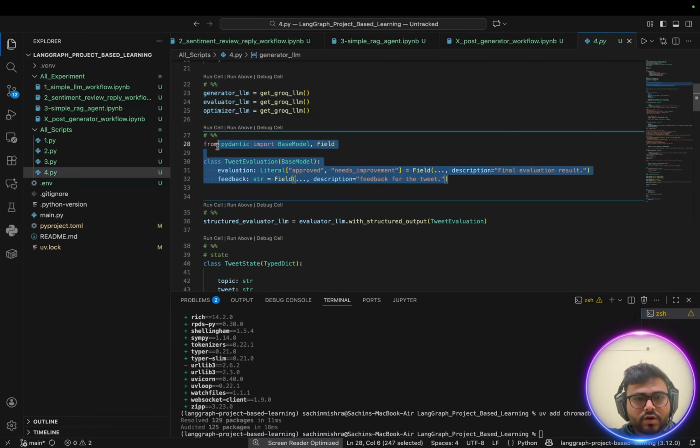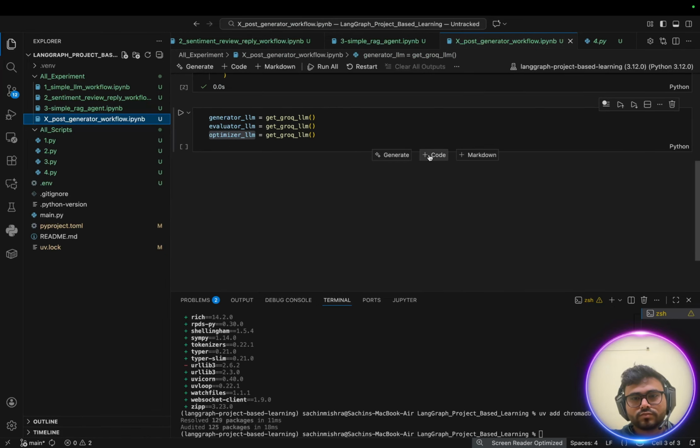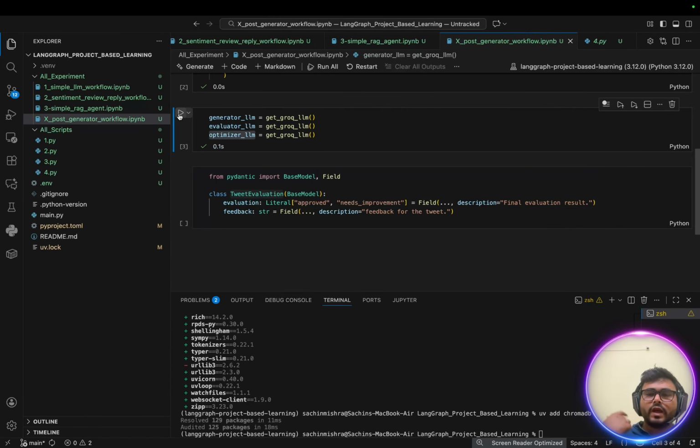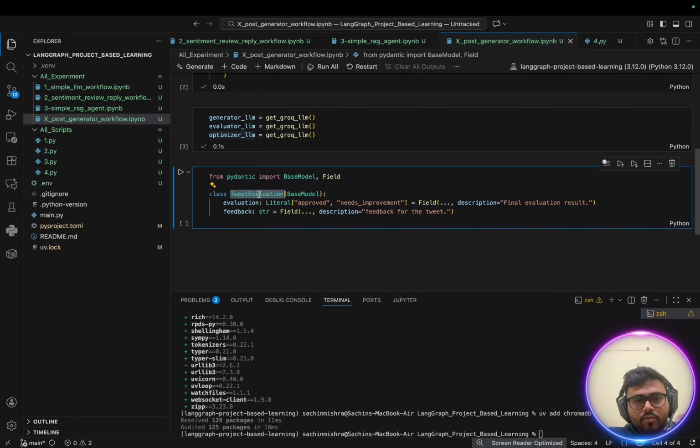Now let me copy this Pydantic schema class and explain to you what this is. First of all, I'm using this class called tweet evaluation. Once again, we will have generated our tweet, and we need to evaluate that tweet, right? So in order to evaluate that tweet, I'm using this tweet evaluation. We are going to give this schema to the LLM, and the LLM will give us the evaluation as well as feedback.